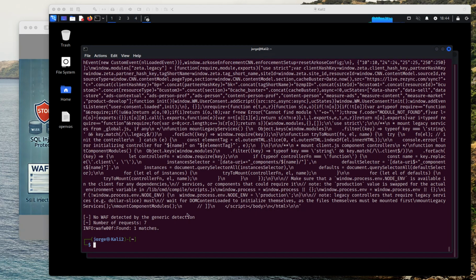And the result is going to be that no WAF was detected by the generic detection. So it didn't know what type of web application firewall, if any, is sitting in front of CNN.com, but it's going to tell you that it found one match, but it doesn't know what it is. So as I said before, with this type of commands, you're going to get a lot of false positives, false negatives, like anything else that is signature based, right?